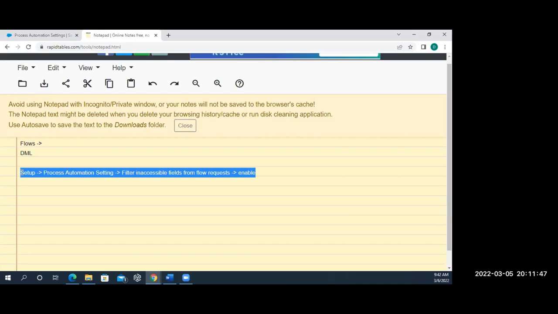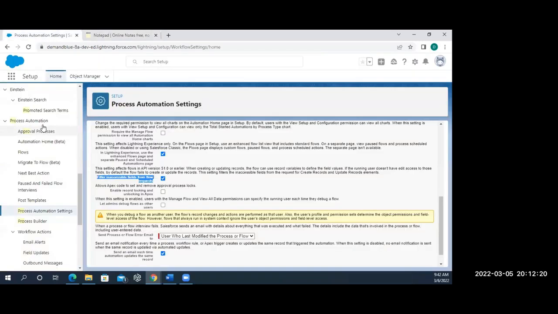If it is not proper, it might be unchecked by default, or maybe some other settings collapsed. So if you have issues creating or updating records using flows, check this. It's a better practice beforehand: whenever you create a new org, just jump in, go to Process Automation Settings, and enable this. So we can design our flow as we want.